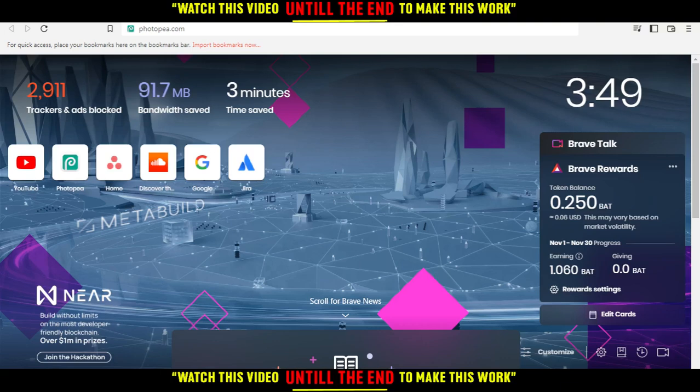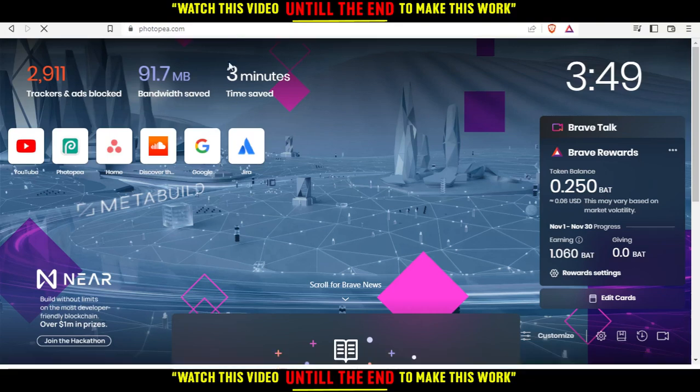Then just go and open the browser that you're going to use to follow this tutorial steps with, and of course you will need to go to the URL section and type photopea.com and hit the enter button.